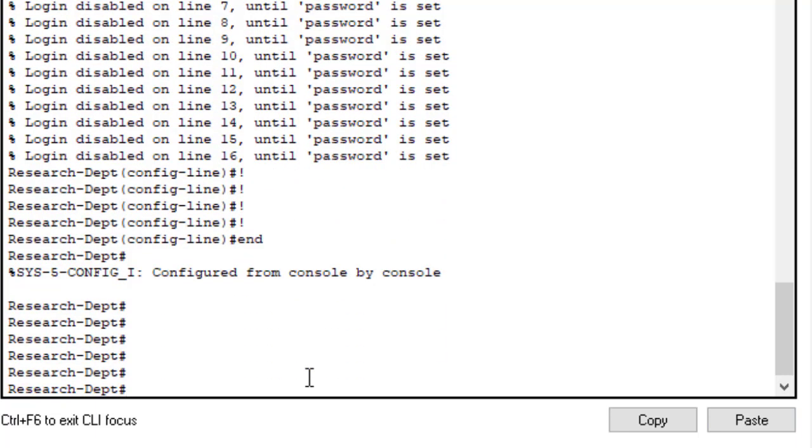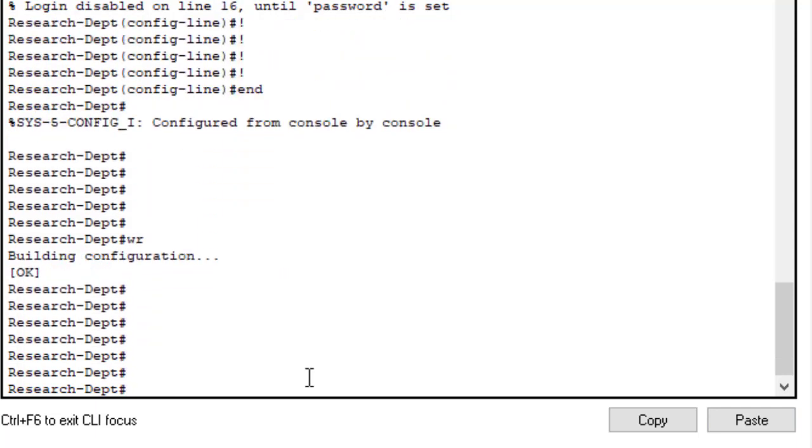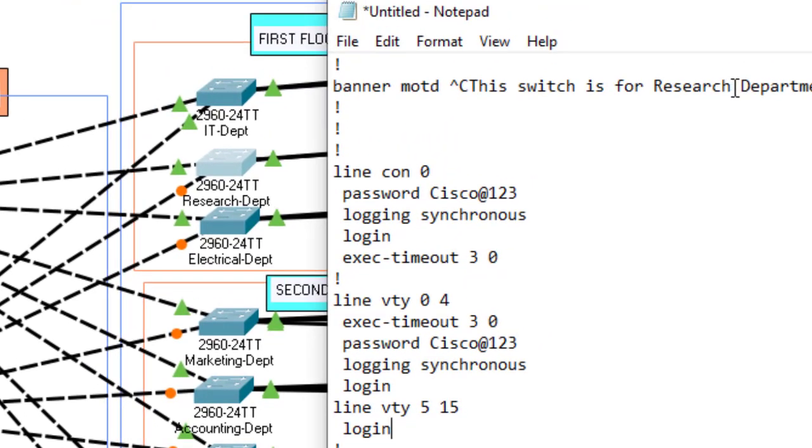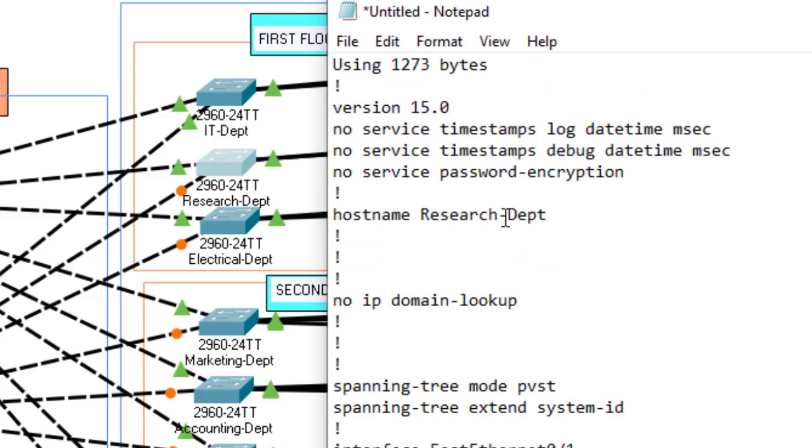And a very important part that you should never miss, do write. Now we are in privilege exec mode, so it's just write. Okay, we have done the basic configuration in the research department. It's just very easy as that. Then you come to the electrical department. I told you what to modify here is just the banner message, which here is electrical. Then you come above to the host name, which is also electrical.